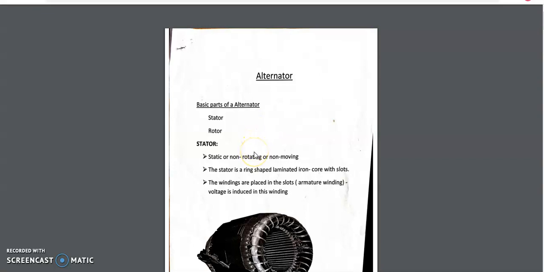In the last class, we studied the transformer. Now I'm sure that you are able to draw the sectional plan and elevation of a single phase shell type transformer, as well as single phase and three phase core type transformers. In today's class, we'll study the alternator.